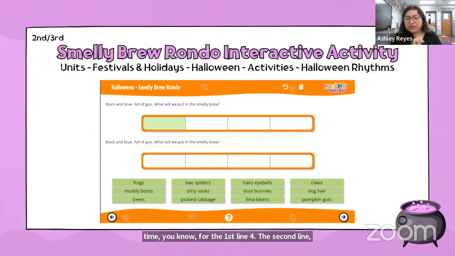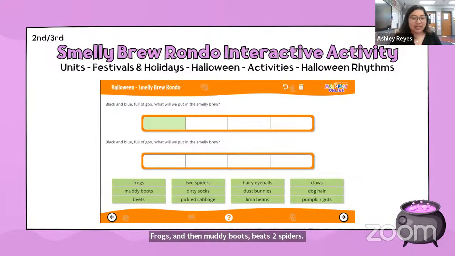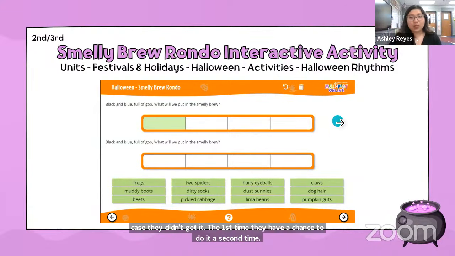Frogs, and then muddy boots, beets, 2 spiders, and then we'll practice that line. Frogs, muddy boots, beets, 2 spiders. I usually like to do it twice. That way, in case they didn't get it the first time, they have a chance to do it a second time. And then we'll do the second one, and then we perform it together.